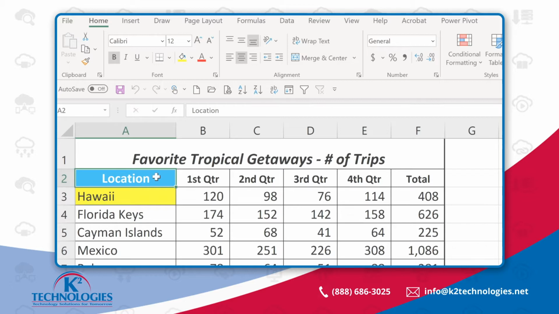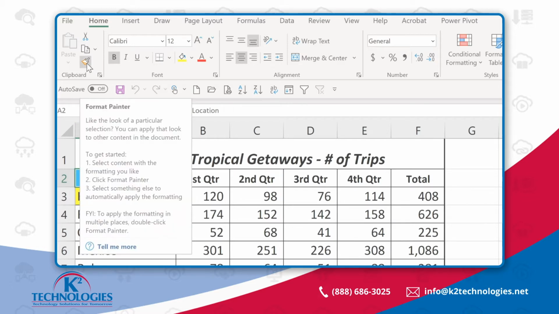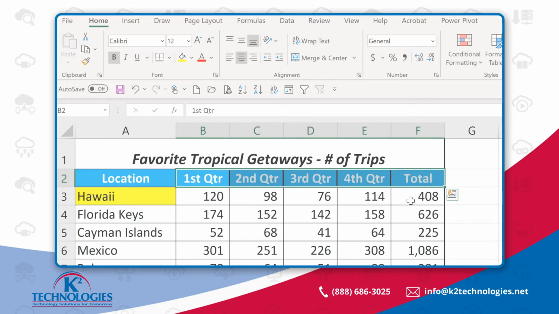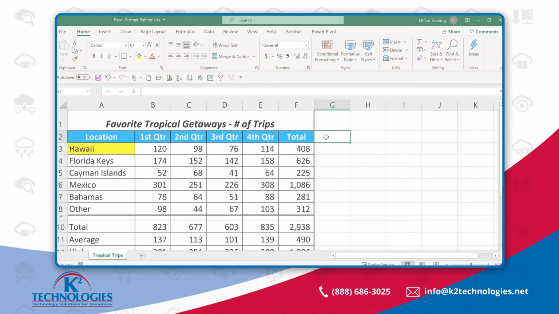We start by selecting the good stuff. That is, what do you have that has the appearance you want to duplicate? Next, go up to the Home tab and look for this paintbrush. Click on it once, and now your mouse has changed to a paintbrush. All you have to do is click and drag, and you have copied or duplicated that formatting. It's that easy.